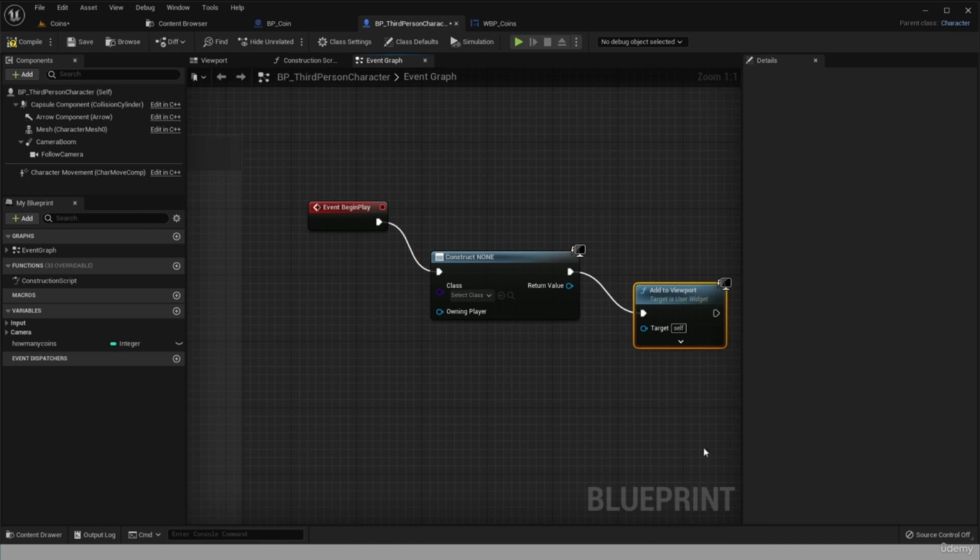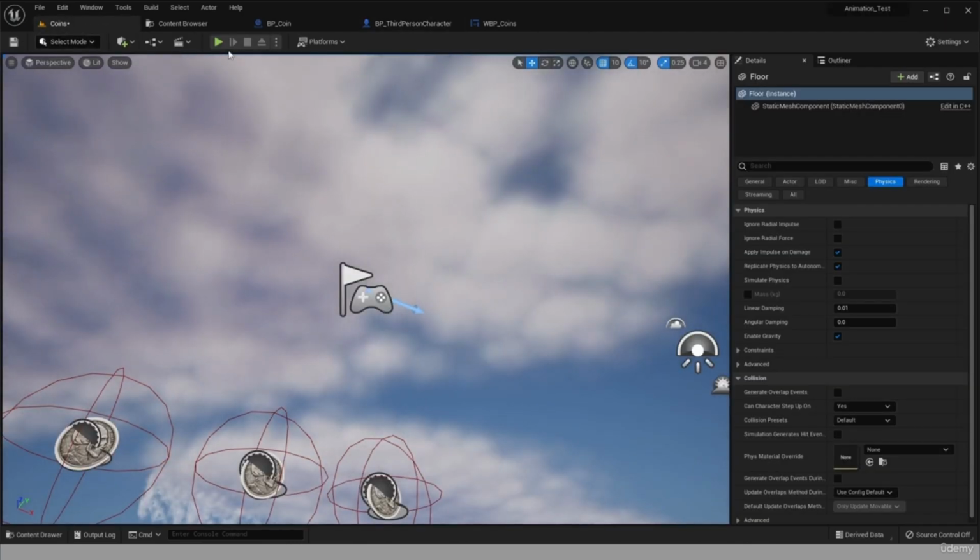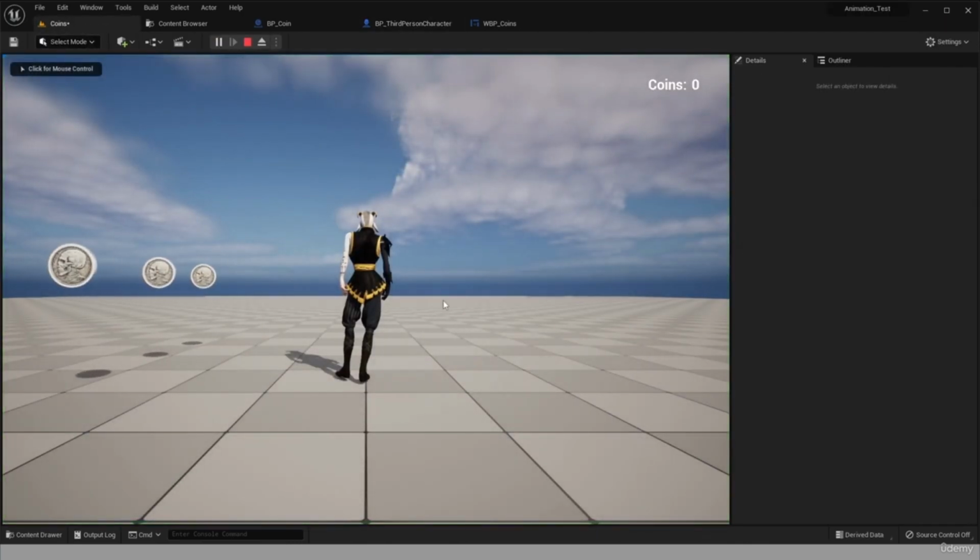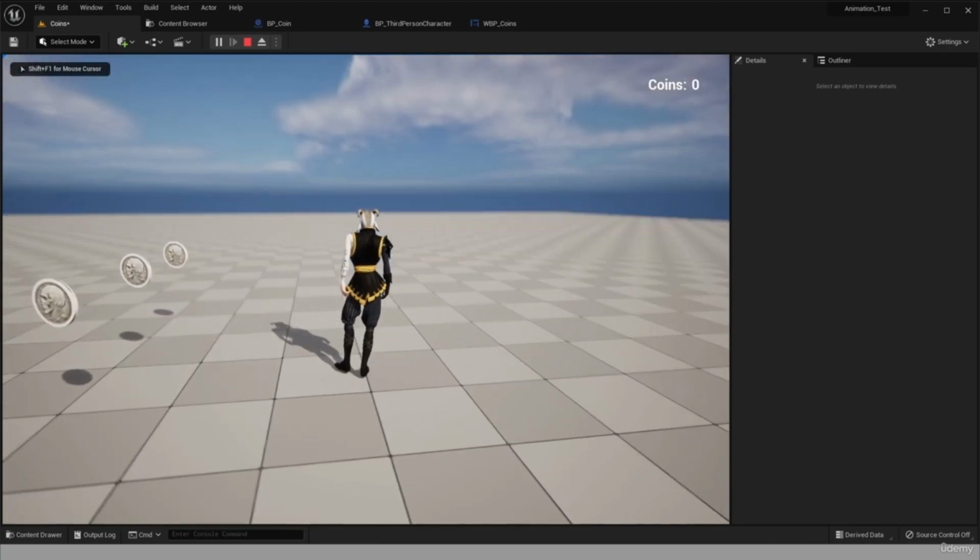So we need to do just a few more things here. First, for this node, we need to select this class. This is the widget that we have created. And then we need to connect these two together, just like this. Save, compile. Now let's take a look. Okay, very good. You can see this coins 0.